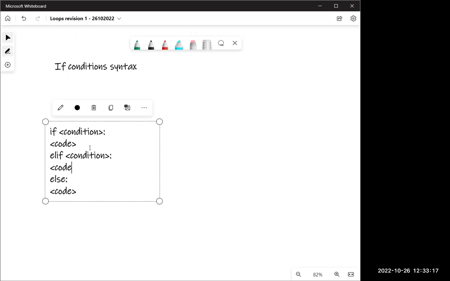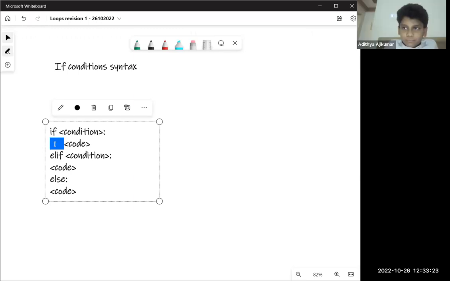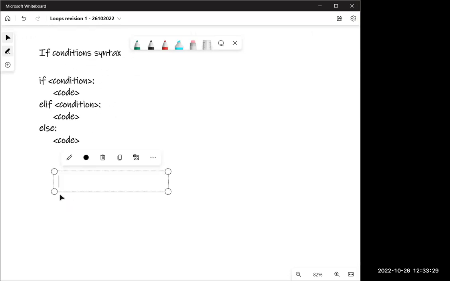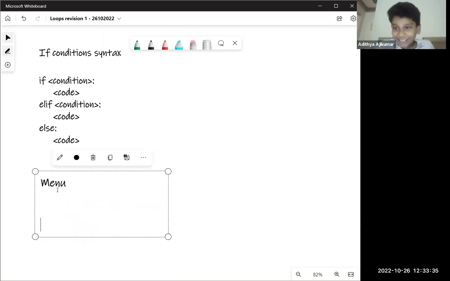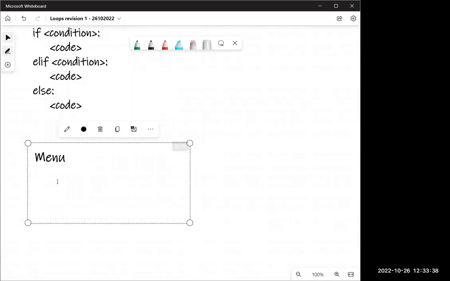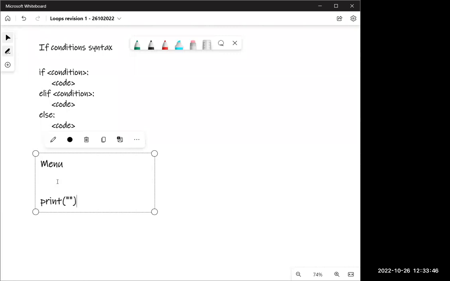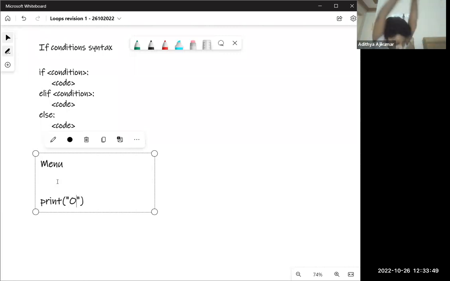Now you will need if conditions in making a menu. Is that clear? Aditya, how do we make a menu? I don't know. Are you sure? I don't remember at all. Are you going to make me make menus in the test? And all we have to do is print options, right? I don't want to deal with this. This is going to make my brain hurt for days.